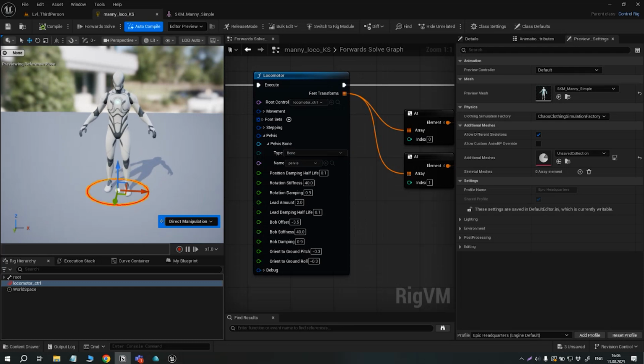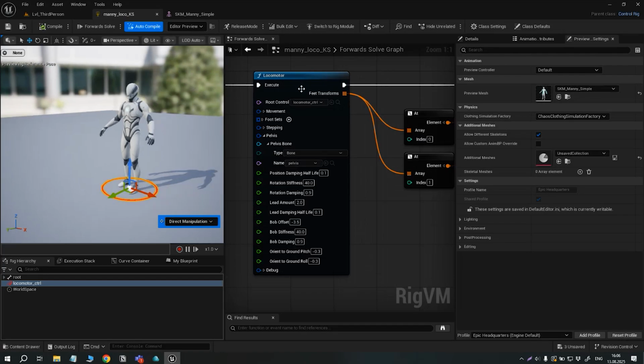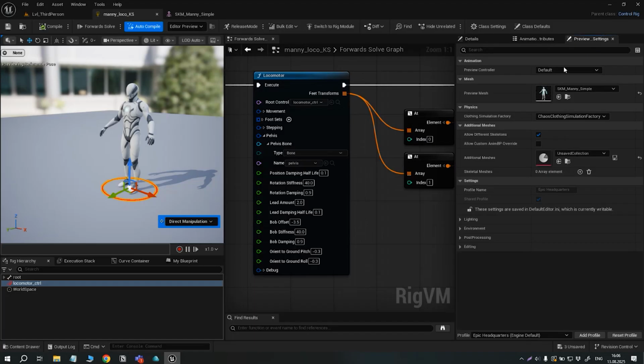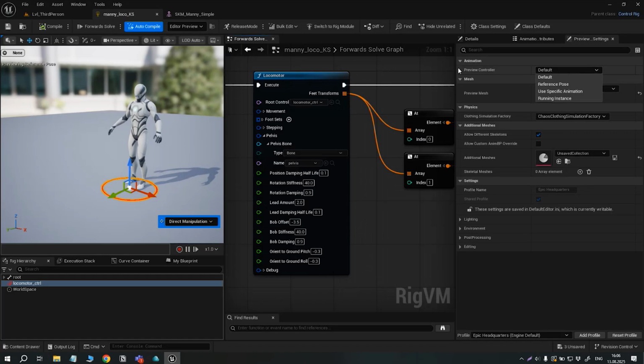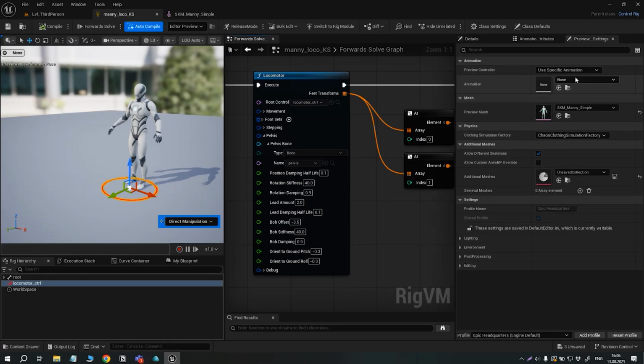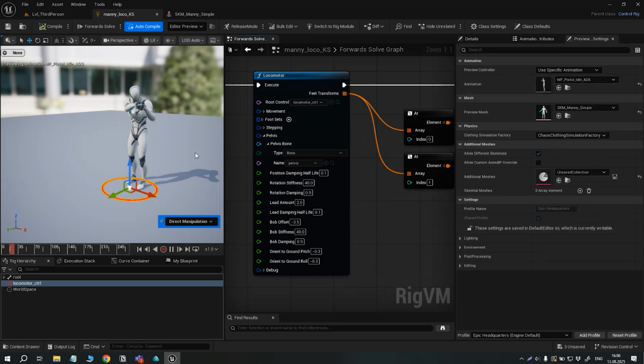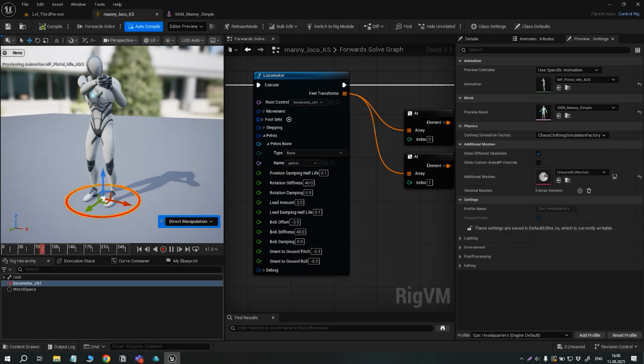And what Epic tells you that you can do to make it look better is to play it on top of the animation. So just hide it with some idle animation. So let me just find where it was. Preview controller, use specific animation, and I liked it on idle with pistol. And let's see.